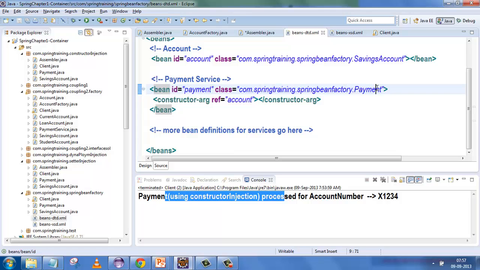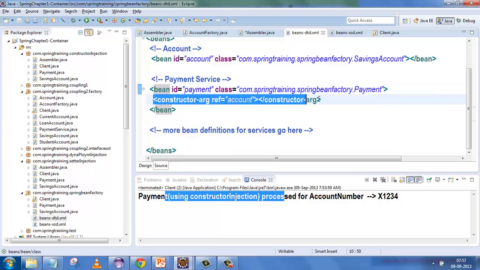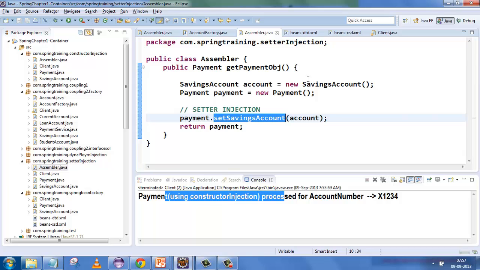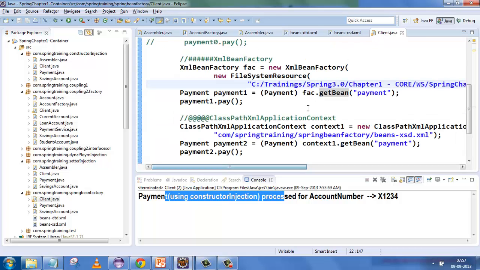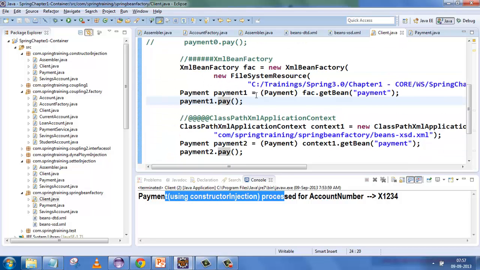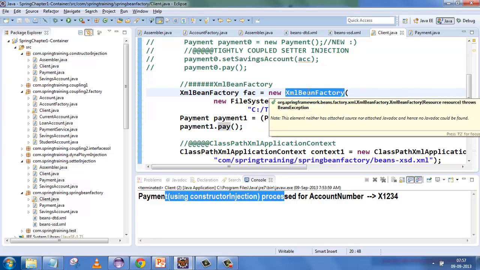It will instantiate the payment object. In the constructor it needs an account, so it will go and instantiate the account object. It will do a new saving account, create a variable with the account, and inject it into the constructor of the payment, and ultimately the same story. You say pay and it does the pay. This is one thing that is called XML bean factory.